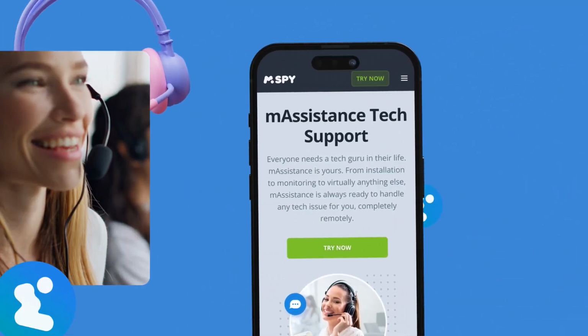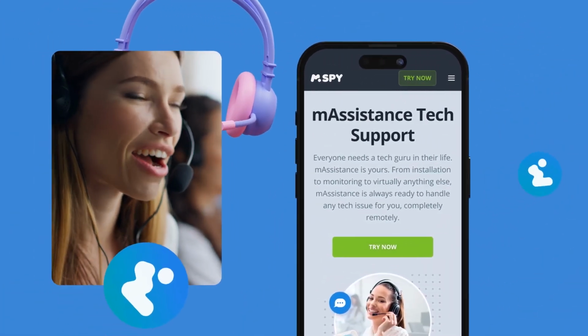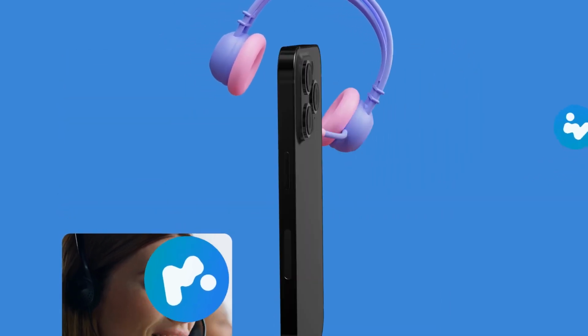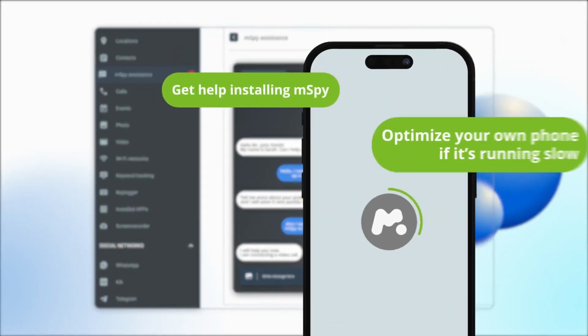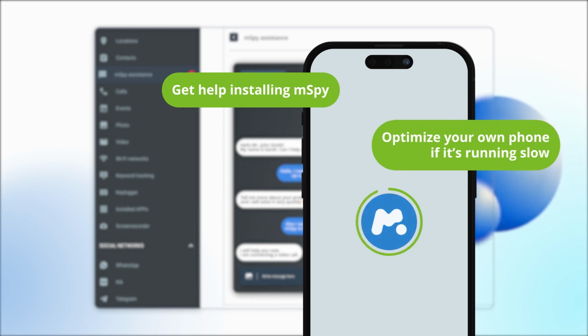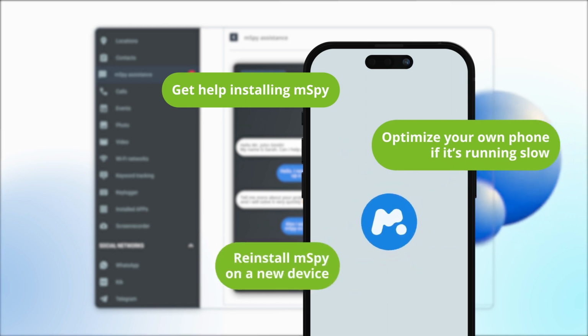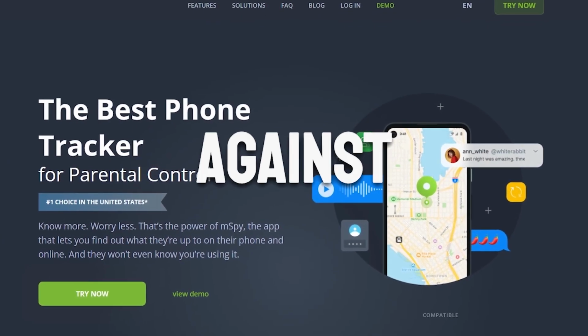There's plenty of support available on the website, plus customer service is on standby via live chat, email, or phone. If you need extra help with installation, you can pay $13 for personal phone support with the Support Priority line service. How does Mspy stack up against its competitors?